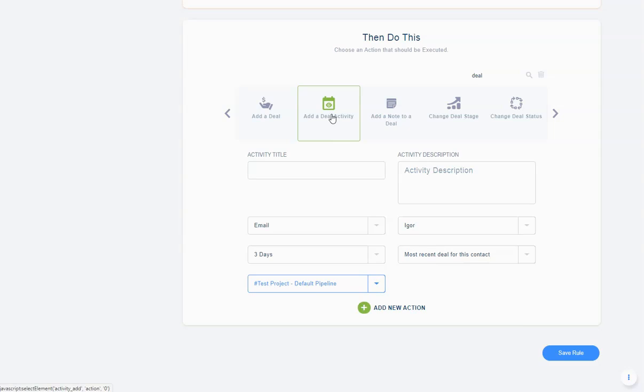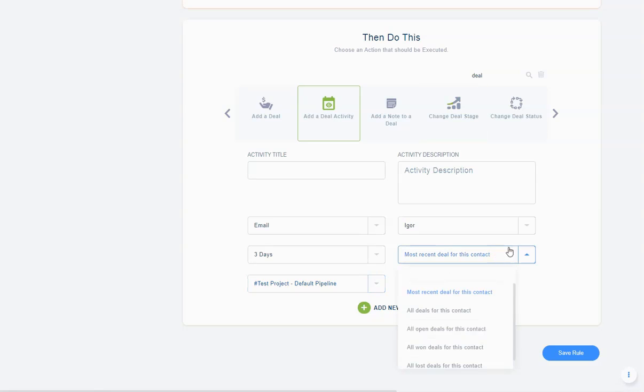If there is one, it's going to add. If there isn't any deal in that pipeline, it's not going to add an activity. So this is quite an important selector to understand. Then we have all deals for this contact. So you can add an activity to all deals for this contact in this pipeline, or you can add to all open deals, all won deals, or all lost deals. So I can add a deal activity to all open.